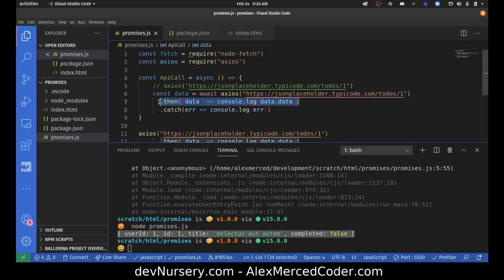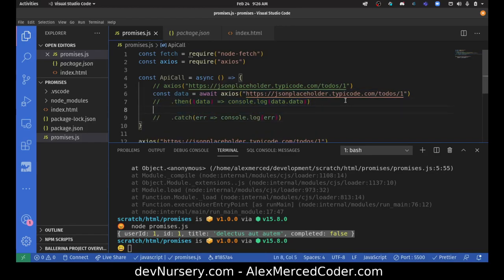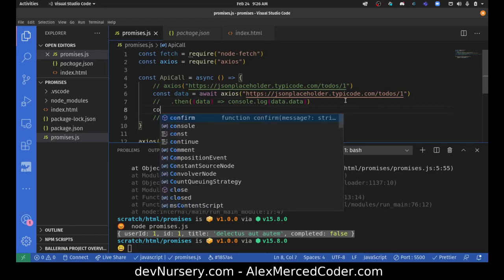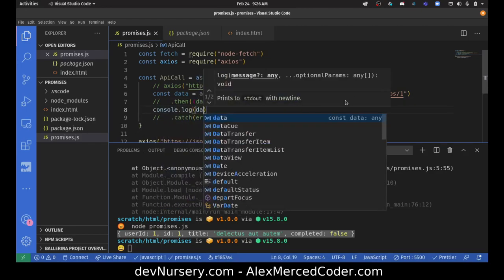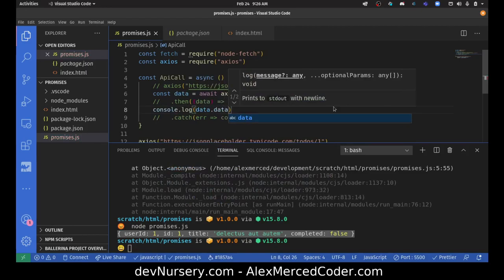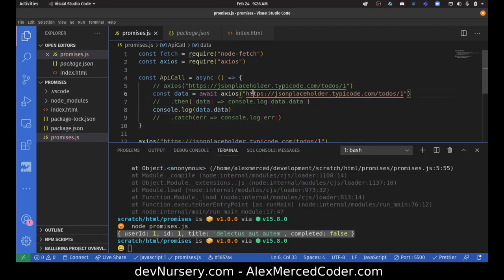Okay, so instead of a dot then, I'll comment this out. Now we just have the data. So I can just console.log data.data. And see, that looks a lot more like normally written JavaScript. That's the nice thing about async await. It's a lot cleaner looking. But you have to do it in an async function.